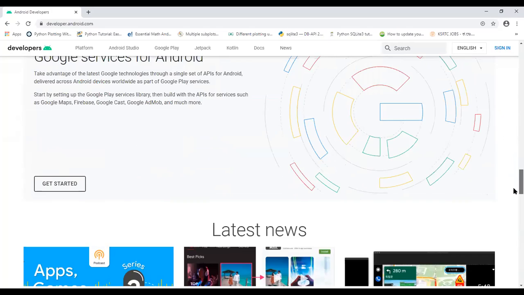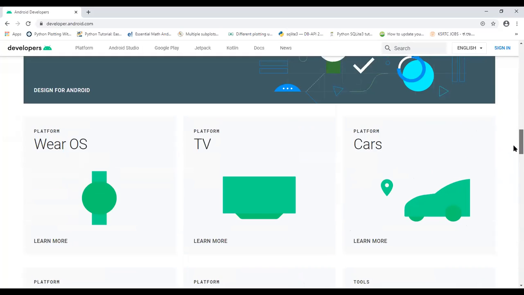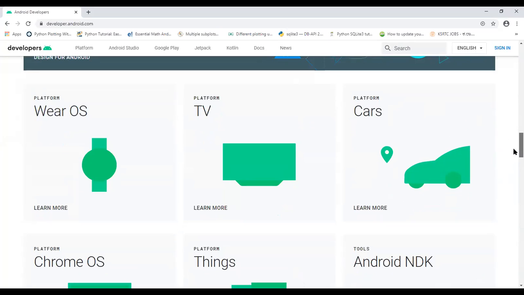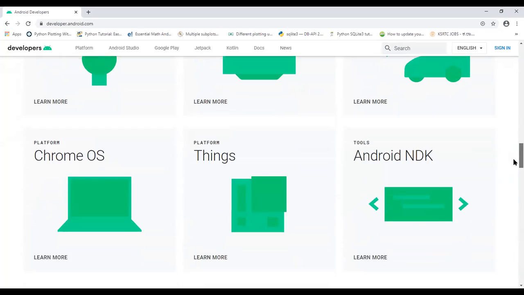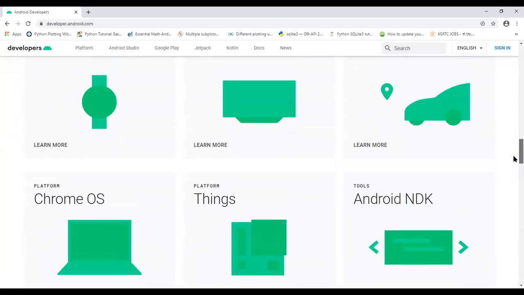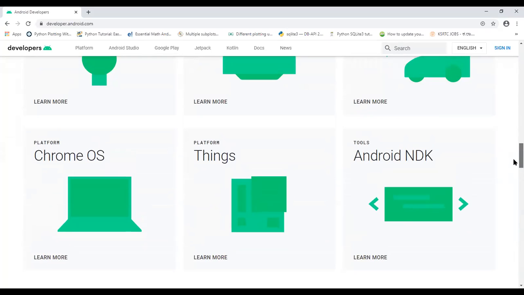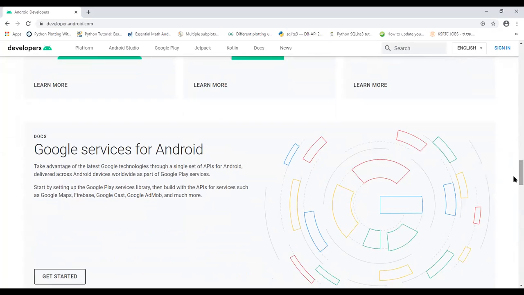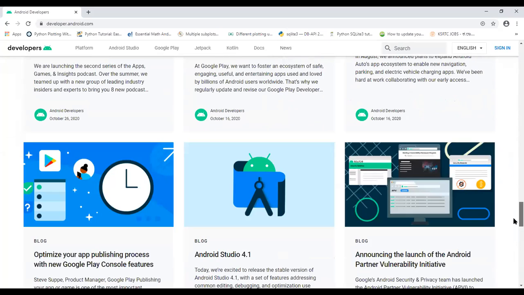See, you can see here the multiple platforms where this OS is used: the watch, TV, cars, Chrome. In the automation field also people started using Android. In the Internet of Things also it is there, like multiple devices, and it is with NDK. It is for the C and C++ programming languages.